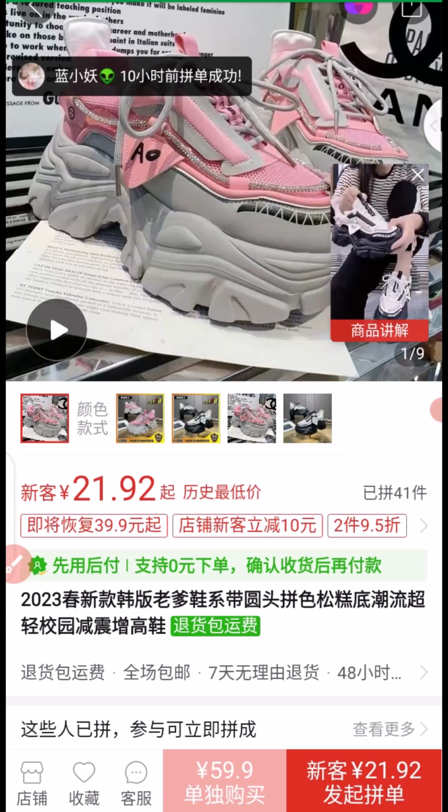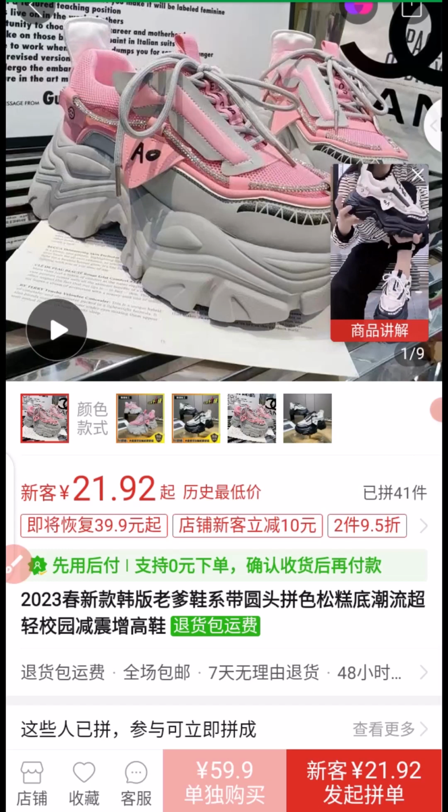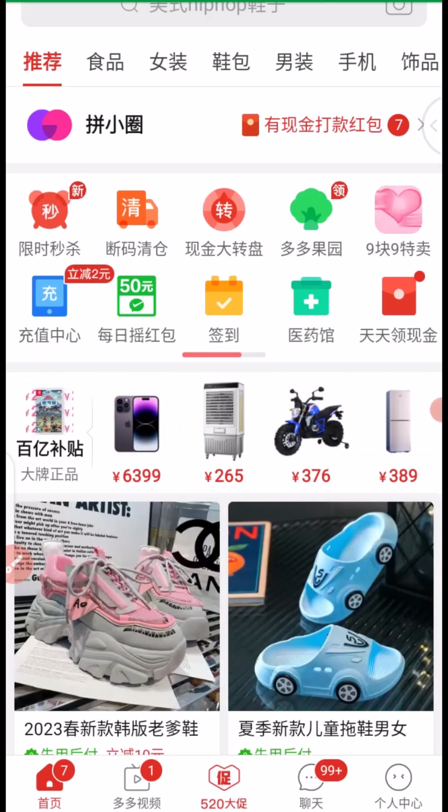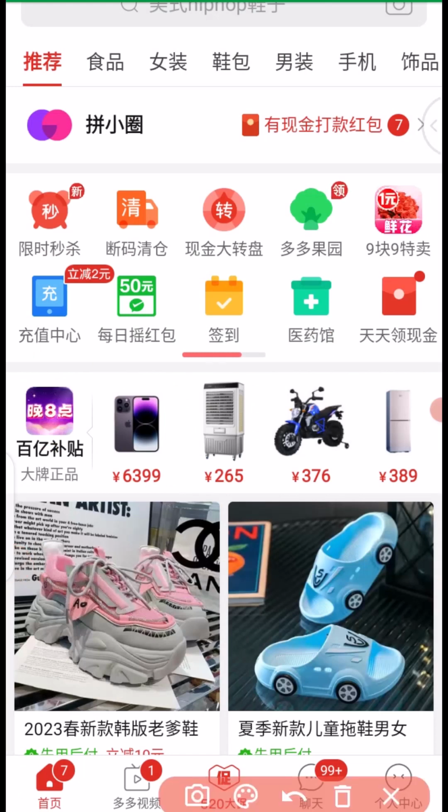So with that being said, let's dive into the tutorial and see one of the easiest ways by which you can make a purchase from different suppliers on Pinduoduo. So let's begin. The first thing you need to do is to go to your profile. You click on here to access your profile.